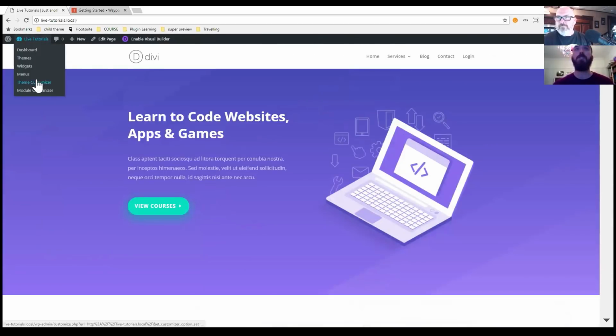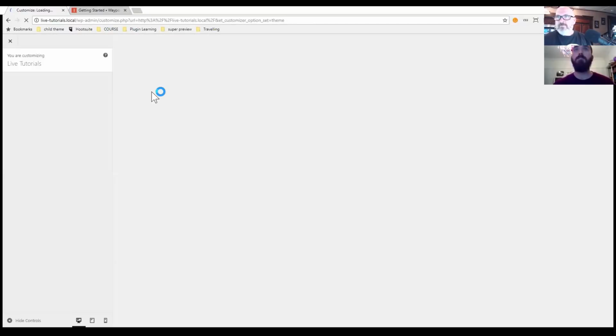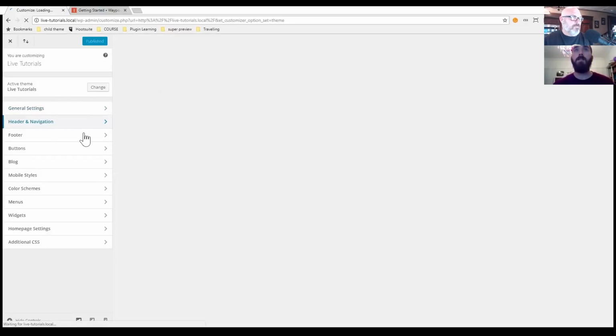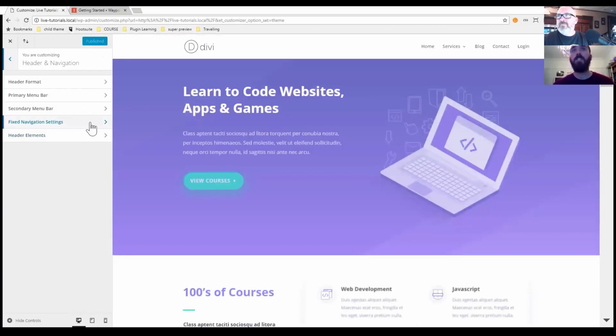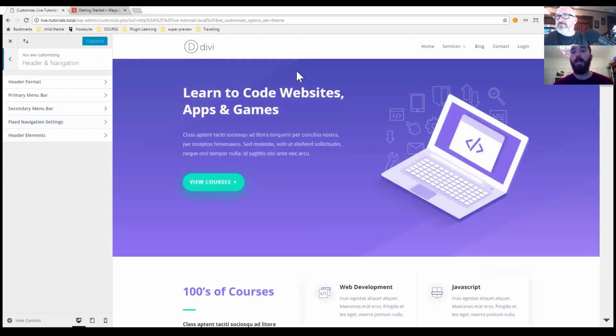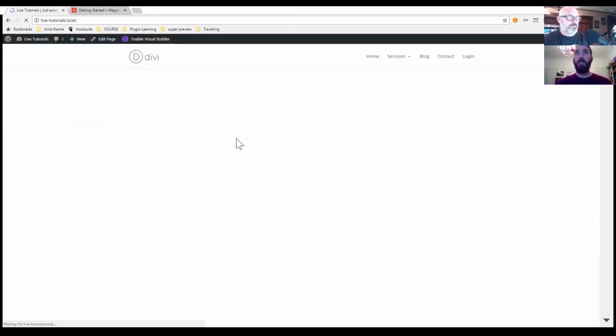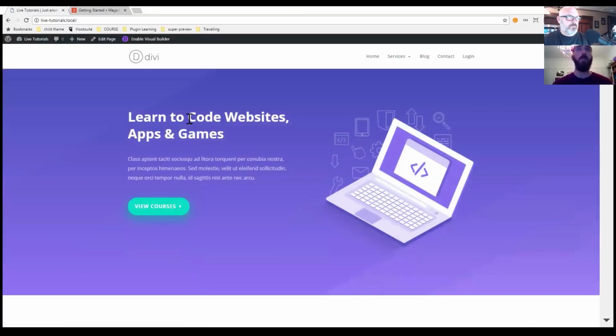So if we went into Theme Customizer, and looked under header and navigation, all the fixed navigation settings are happening once that etFixedHeader class has been added. So what we're going to do is hijack that for our own uses.